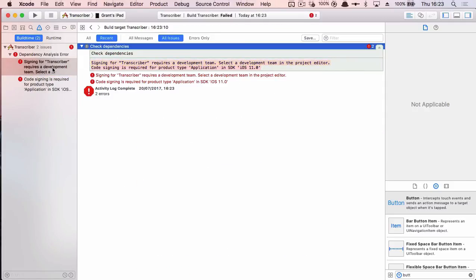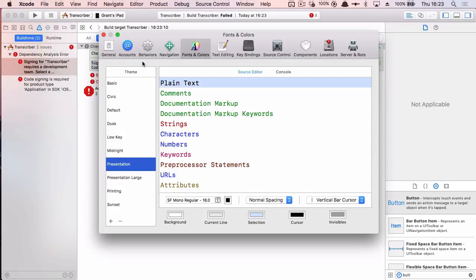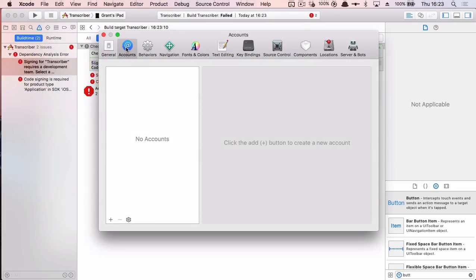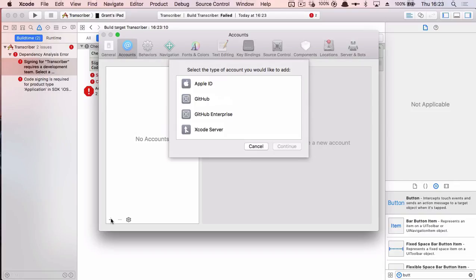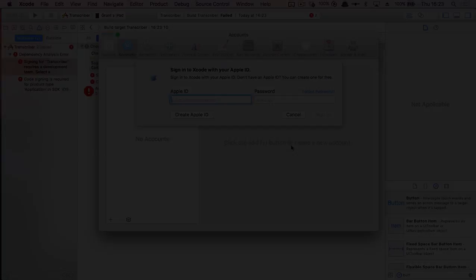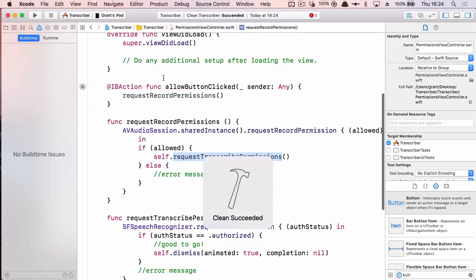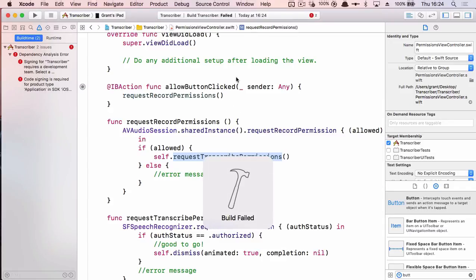Because signing for Transcriber requires a development team. So what you need to do is just sign up for an Apple developer account, not the paid one, just the free one. Just go look for it on Google, you'll find it immediately. Sign up for it, go to Xcode, Preferences, go to Accounts, click the plus icon, and sign in with your Apple ID. And once you've done that, simply clean your product and then try to run it on your device again.